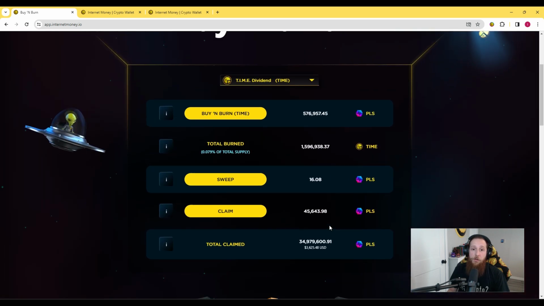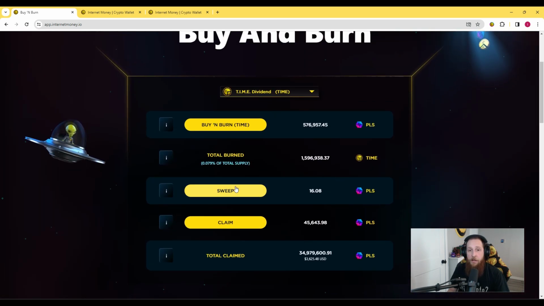Let's head back up to section 1. Normally, a good first step would be to click sweep and make sure that all the dividends that are available to be brought into the buy and burn are there. But in this case, since the number's low enough, we're not going to do the sweep. But the sweep is the exact same process as the claim. So what I'm about to show you with the claim, simply do the same thing on the sweep if you see a large enough amount of PULSE there to justify doing that.